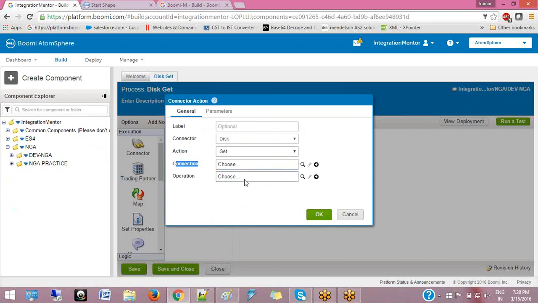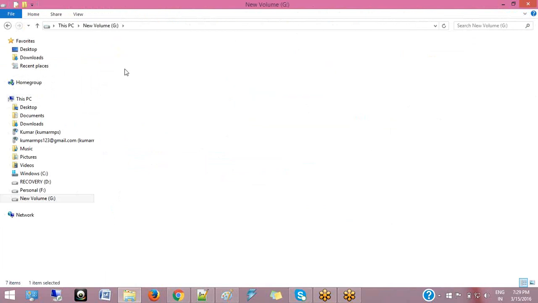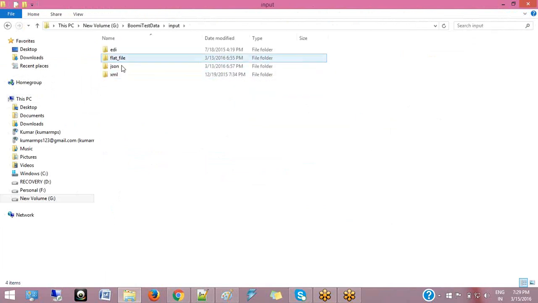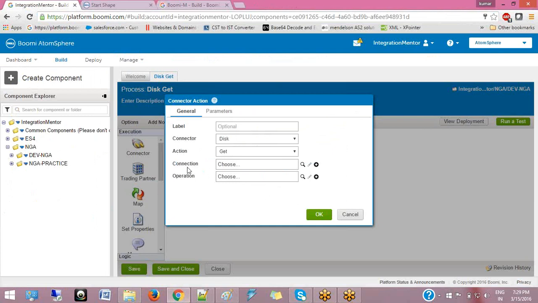And connection. Connection means where your data is available on your disk. For example, this is my disk location. Let me open it. I have data under Boomi test data input, and this is my XML data. This is the location you have to give under the connection section. Under the connection section you need to give the directory information. Press the plus button.